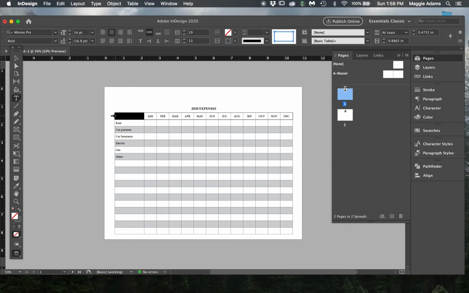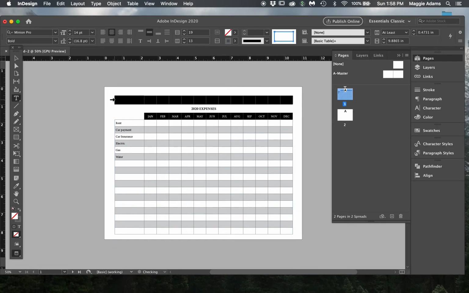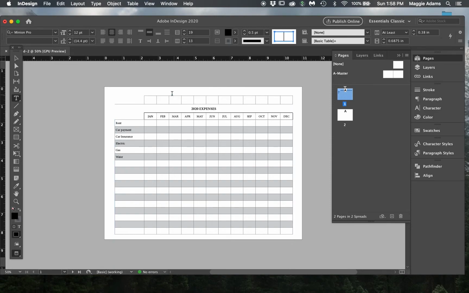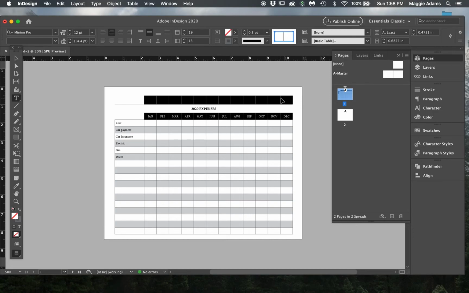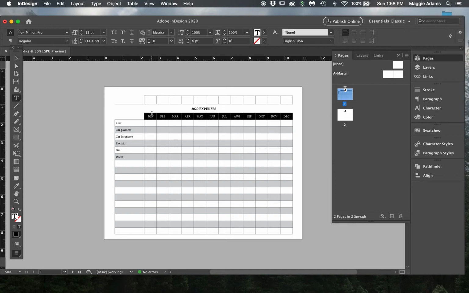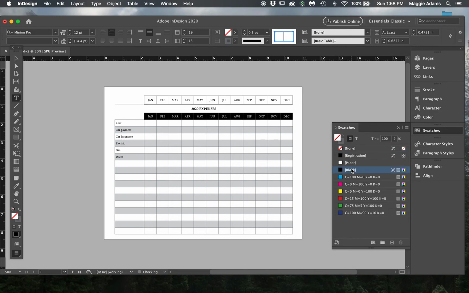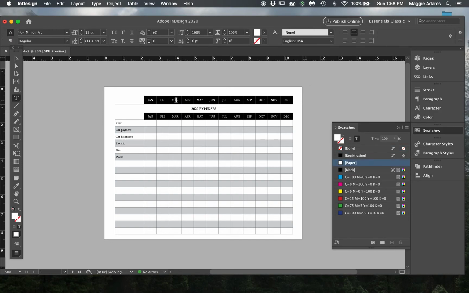So for example, let's see if I could copy and paste this. We'll see if it'll work the easy way. Well, kind of. Okay, let's see if I could do it this way. Copy and paste. It didn't work. Okay, so actually, let's do the swatches. Let me change that to black. Okay, yeah, so that worked.